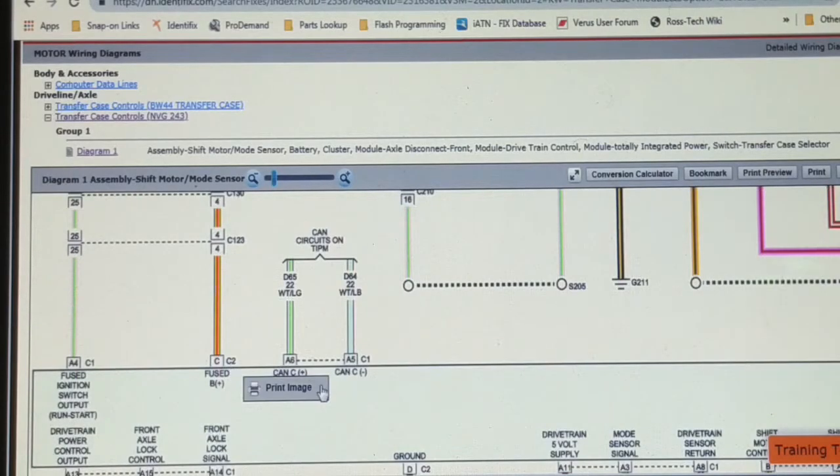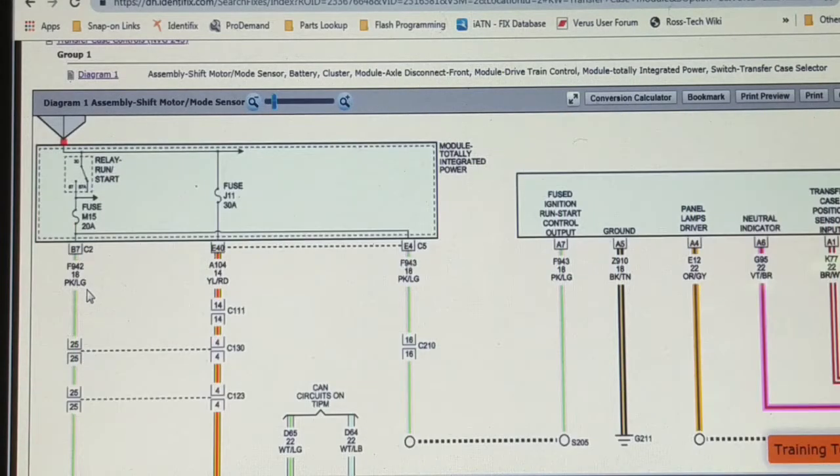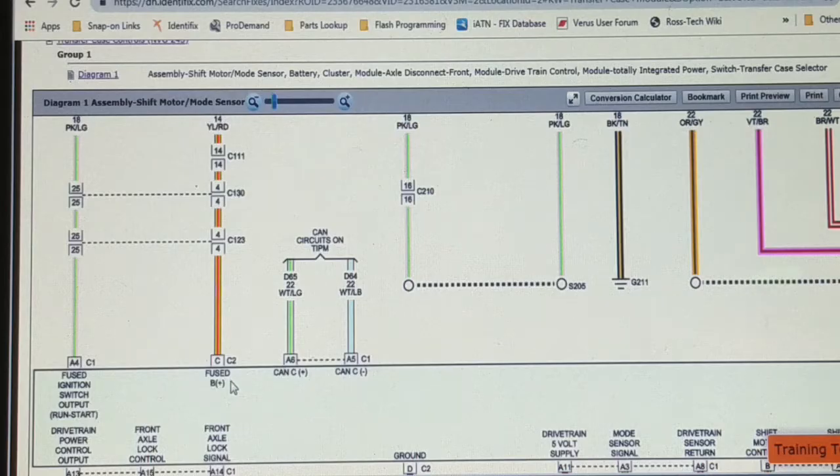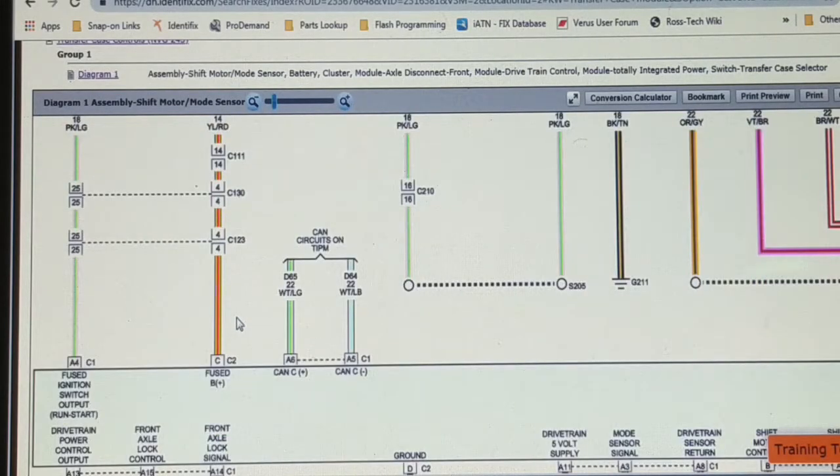So I found the drivetrain control module under the passenger side of the dash, just behind the carpet, with a plastic cover over it. I've got power at connector 1, this pink and light green wire, but as far as I can tell, I've got no power on this circuit right here. This J11 fuse, 30 amp. I'm going to recheck that fuse because it's one of those ones with the plastic cap on it. It looks good, but I'm going to check it again. But I've got no power at this connector. I'll show you where that is.